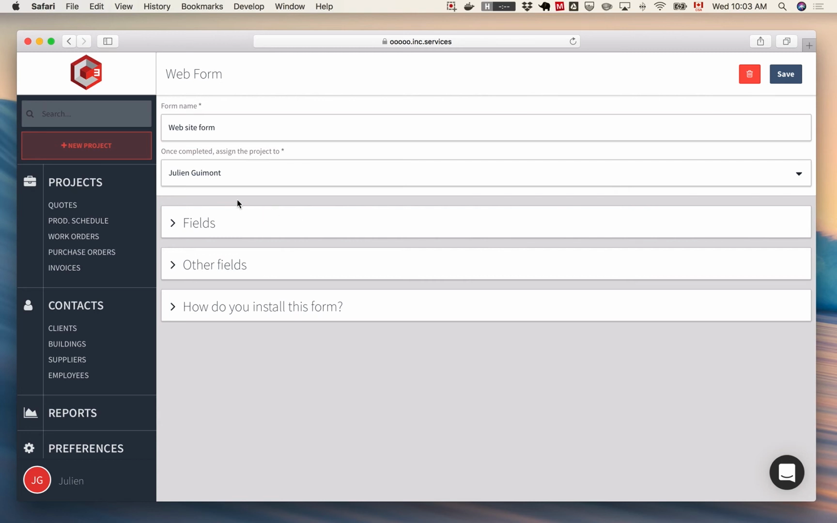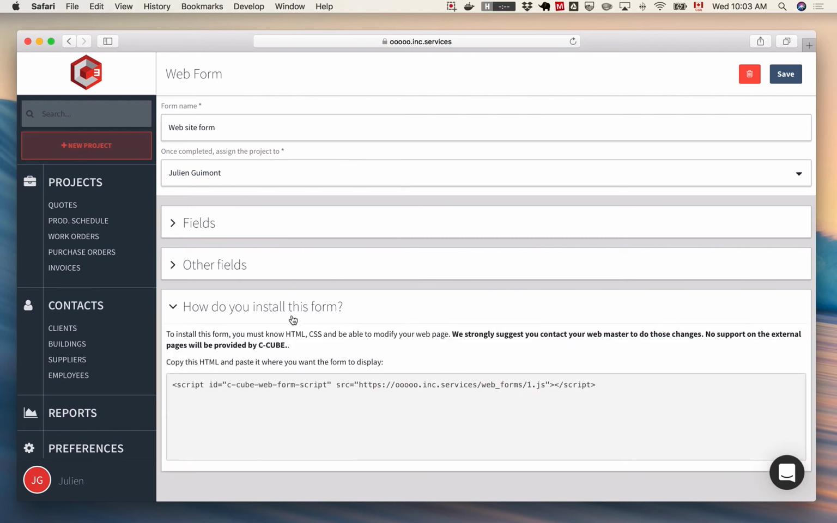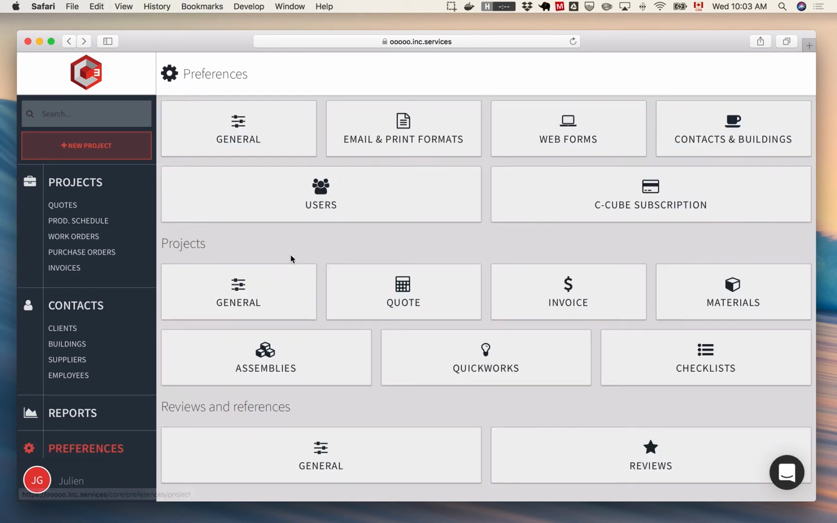You can create as many forms as you want. So if you have a division for, I don't know, isolation, another one for the roofing, and those are managed by two different salespeople, then you can have two different forms and assign those projects to two different people. And to install that form, I strongly suggest that you contact your webmaster, and give them this code, so that they can format the form and all that for you. This is a little bit more technical, but that's how it works for now.